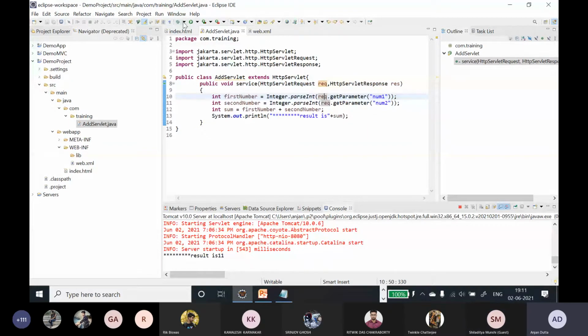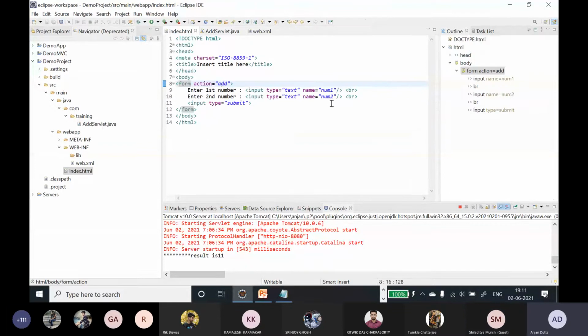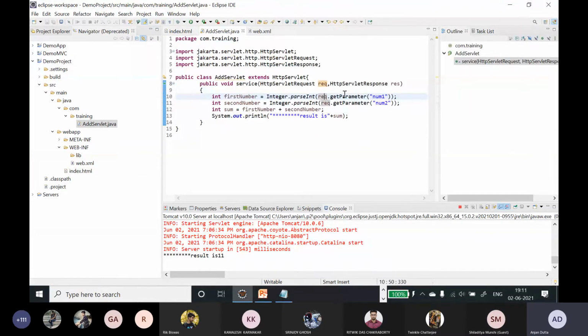Now from here I am mentioning the request.getParameter method, and there I am mentioning the name num1. What is num1? Num1 is mentioned here. That means whatever value I give inside this text box will be captured here. Similarly, for the second text box, that is num2, it will be captured here.